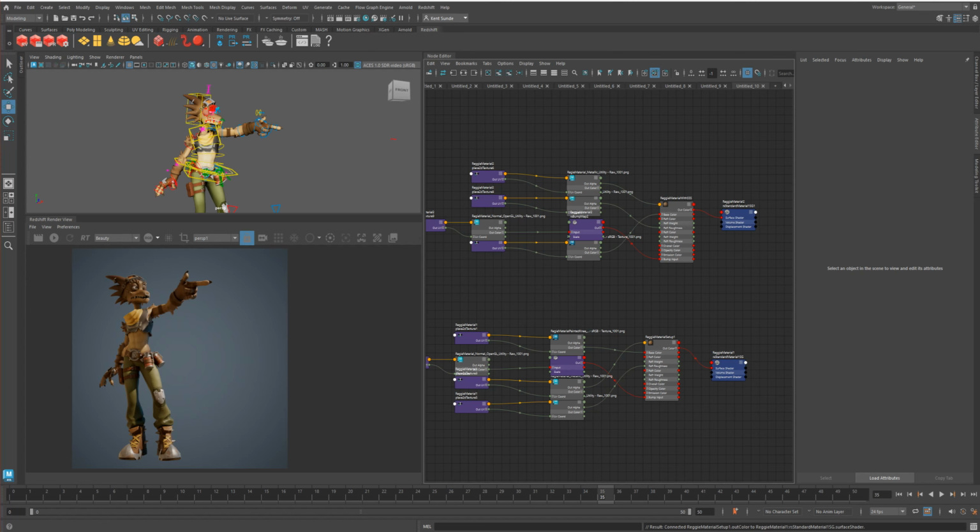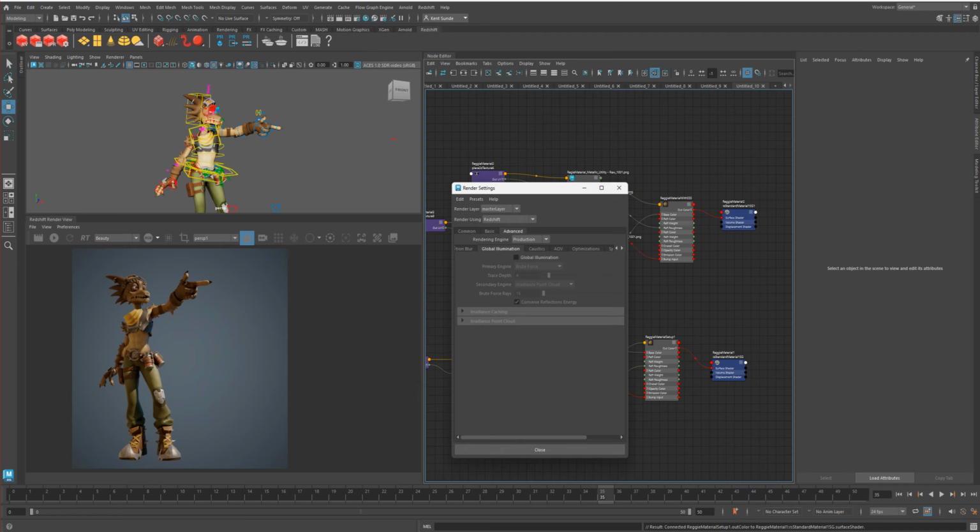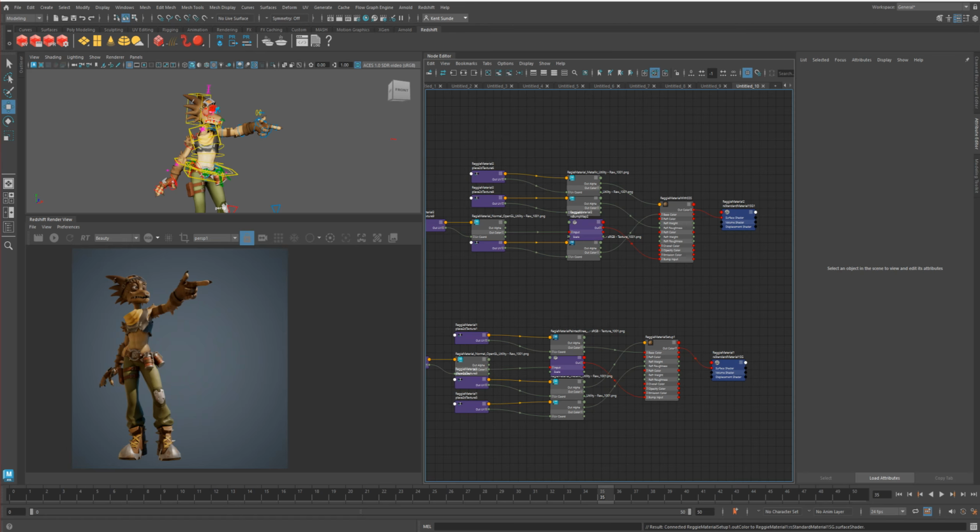Hello, my wonderful students. All right, in this video, we are going to toonify Reggie. One of the first things you're going to do is come into your Redshift render settings, go to Advanced, Global Illumination, and turn Global Illumination off, because that's not this game. No global illumination, which is good because stuff is going to render pretty fast.